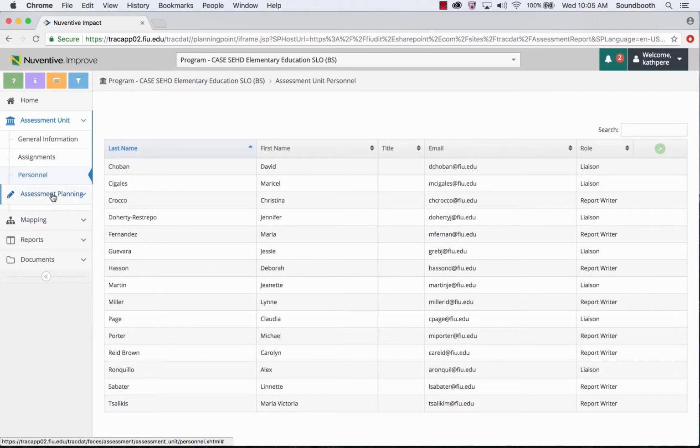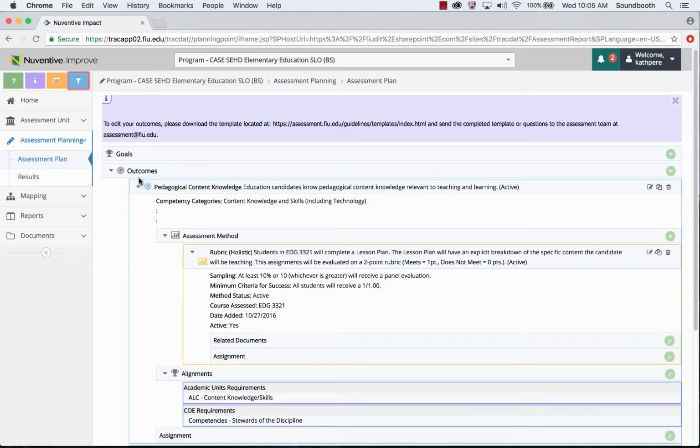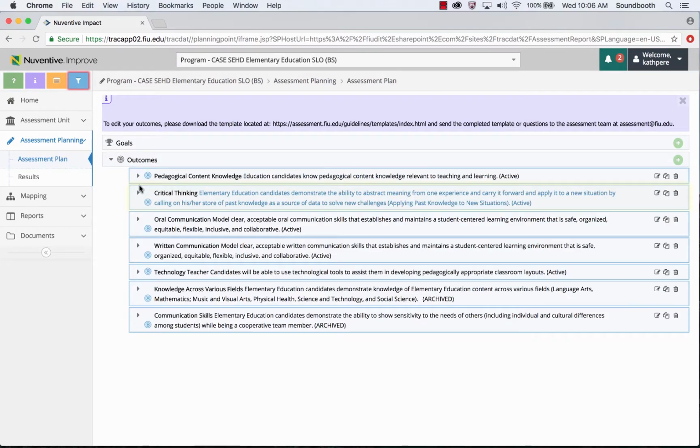Assessment planning expands to assessment plan and results. Assessment plan gives you access to the outcomes and methods from your report. To view more information, you can click on the arrows to expand each area. Clicking the arrow again will allow you to hide the information once again.